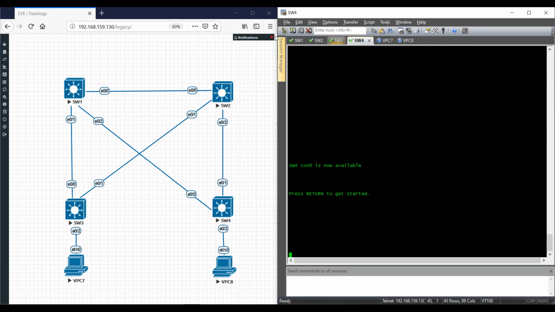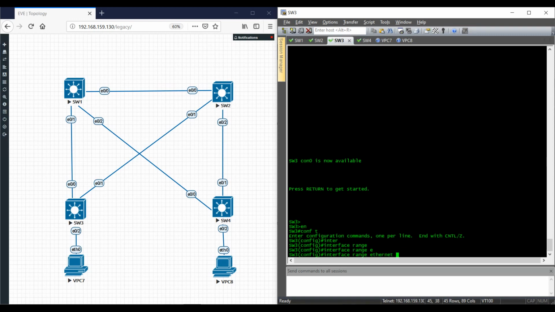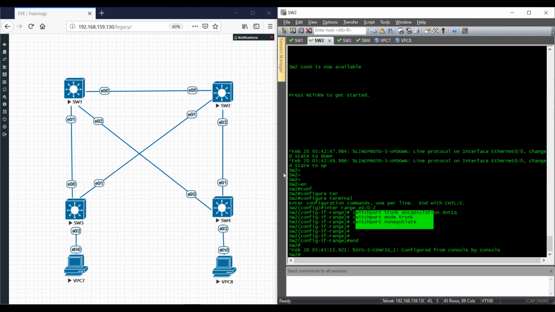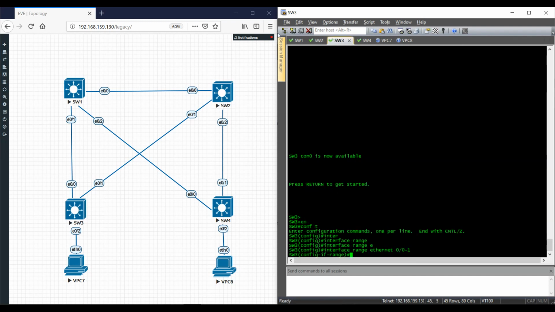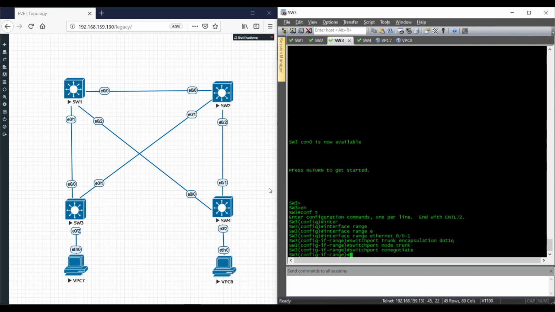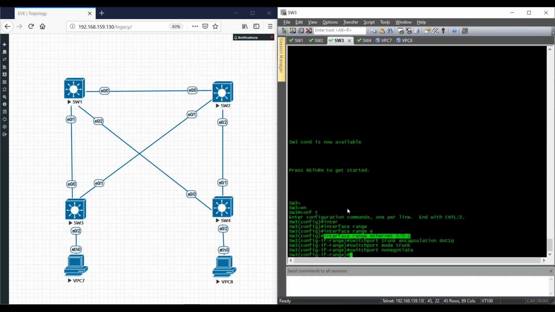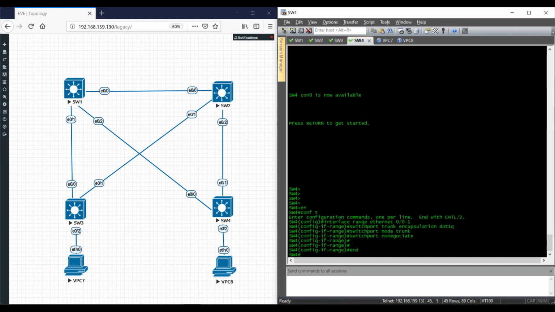For switch 3 and 4, we need to configure Ethernet 0/0 and Ethernet 0/1. So using the same technique, Ethernet 0/0 and Ethernet 0/1. Okay, let me just copy this and put it there. Copy this, and then paste this. And I'm done.